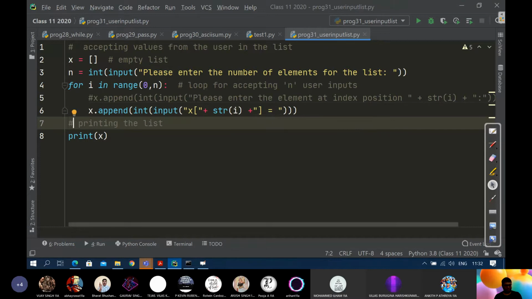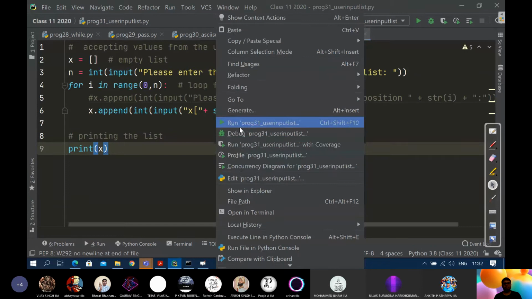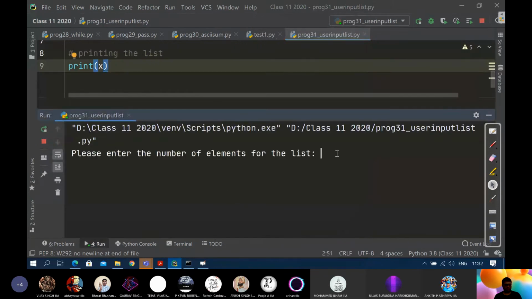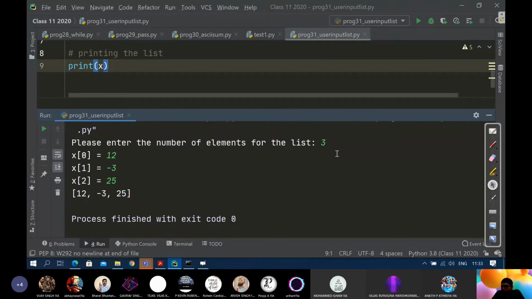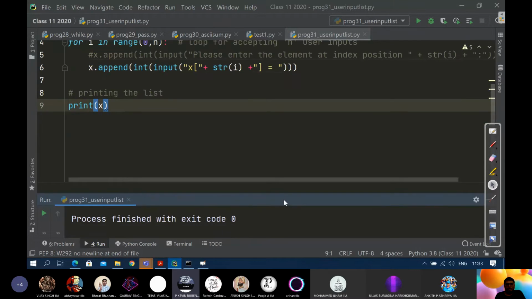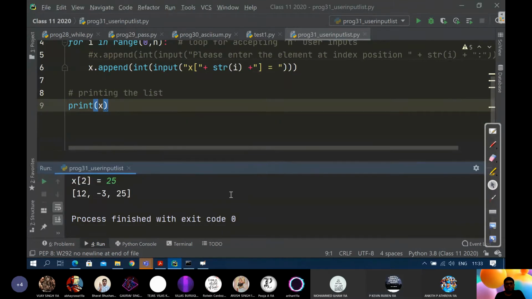Let us see. Isn't it more appealing? Tell me, everyone. Look at it and analyze. Yes, sir, it is appealing.